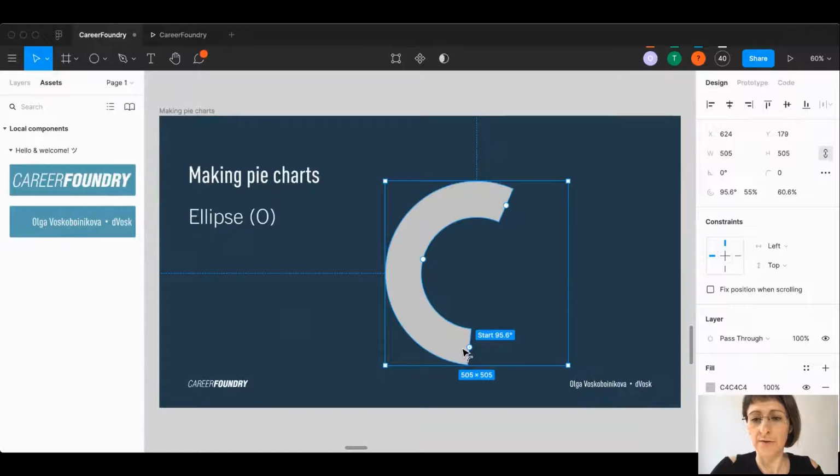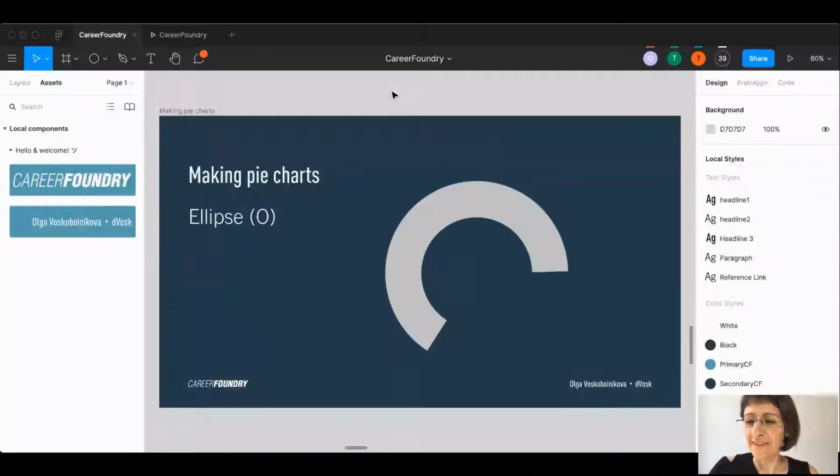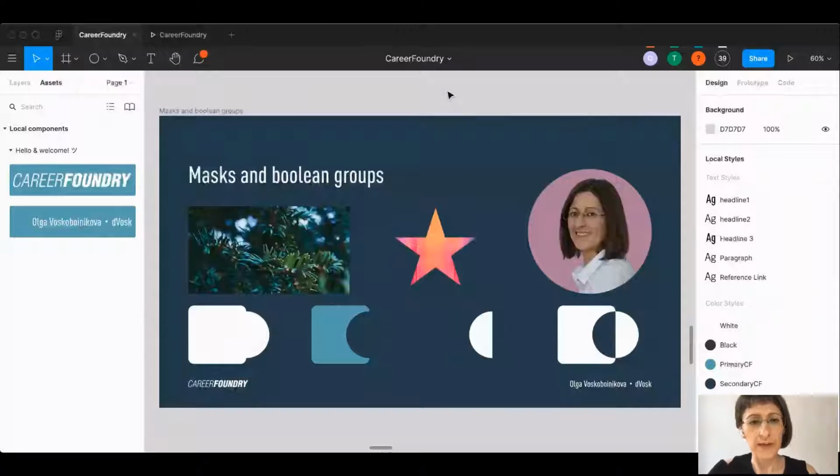You can even make the Criterion logo, if you're familiar, very quickly. So this is really convenient. You don't need to do a lot of blending modes and many different weird things in order to create something really simple like this. Then we can look into masks and boolean groups. So it's pretty much the same as any other UI design tool.